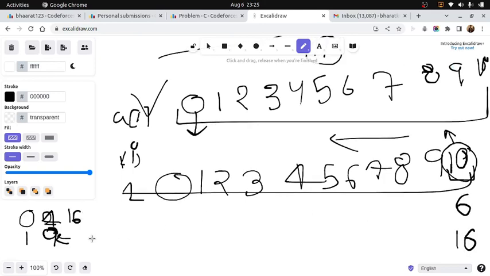I will not make it 25. The reason is that if I make it 25, I have to add 15 here, and I can't add 15, because I have to add from these numbers. These are the A[i] values and these are the i values. So I will add 6 here.